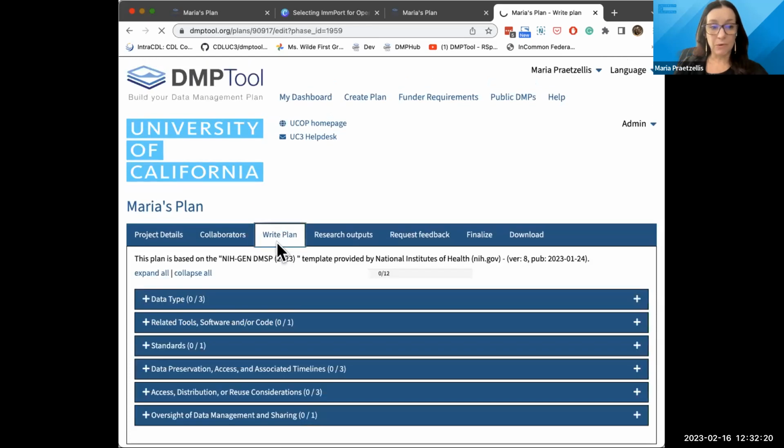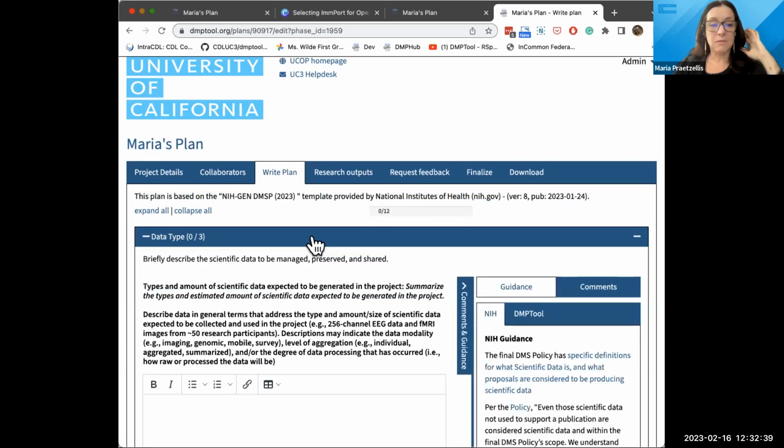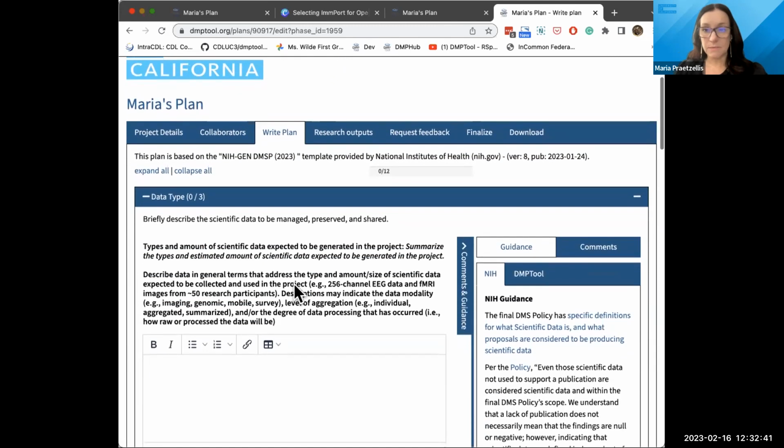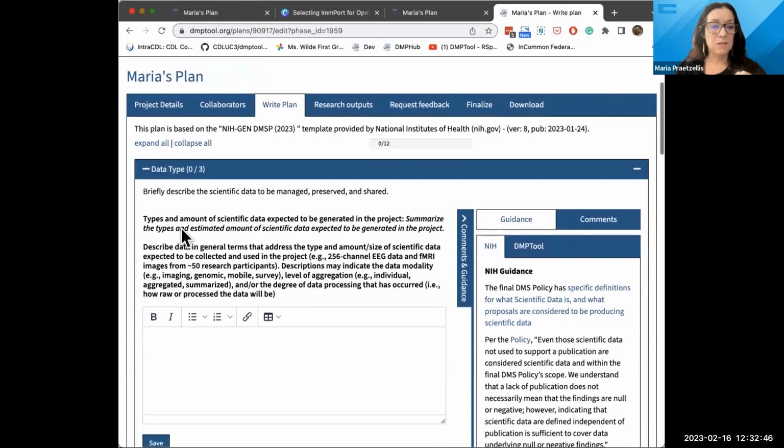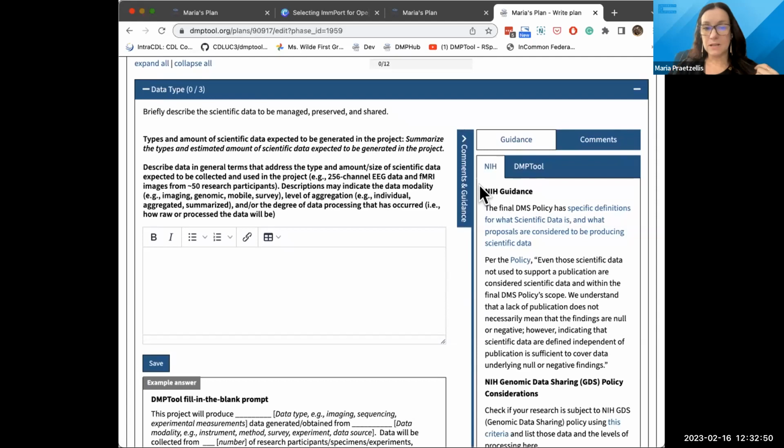So the meat of the work happens here in the write plan tab. This is the form that came straight from NIH. So similar to that form that Kate showed earlier, we took the form provided by NIH. It's not a required form, it was just a sample form. We took that from NIH and we put it into the tool here. So it's literally the same language here. So the question here is coming straight from NIH, and this is NIH guidance on the right here.